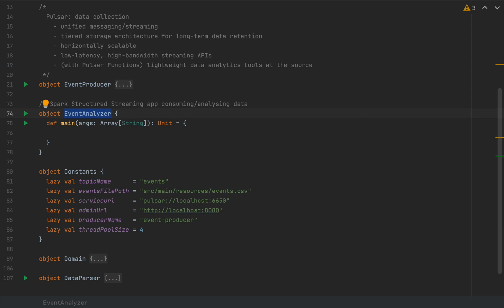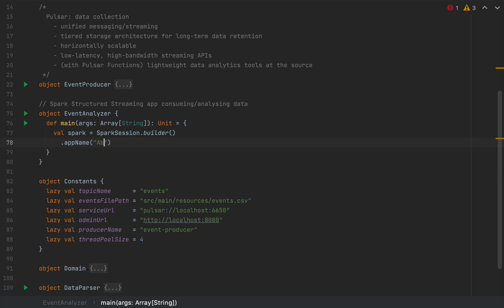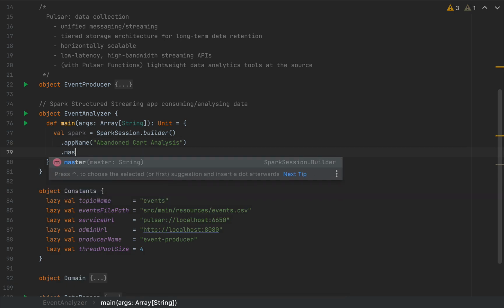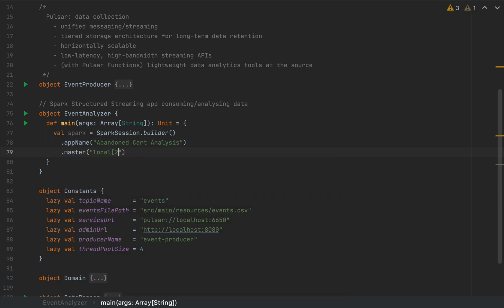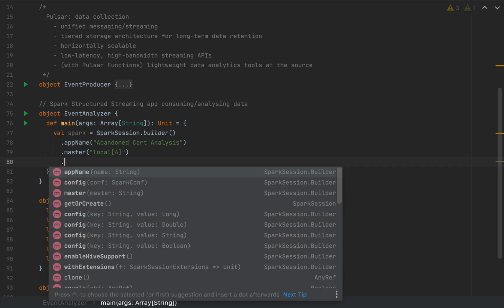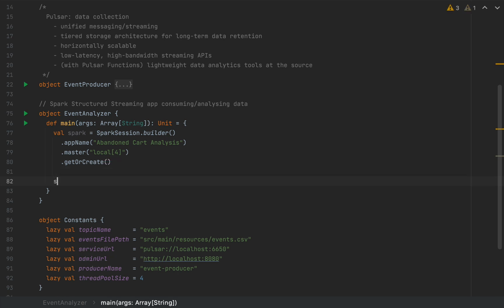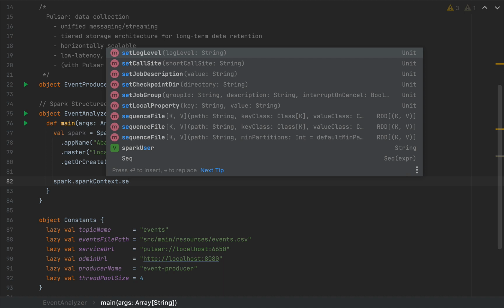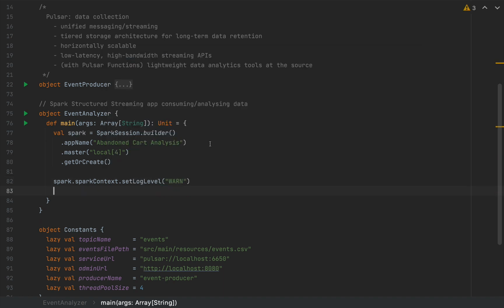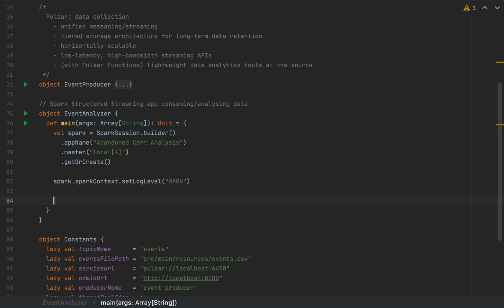So in this Event Analyzer, we're going to create a Spark session. So here under main, we're going to have a val spark as SparkSession.builder, and then let's say appName, abandoned cart analysis. And then I'm going to have master, and I'm going to use local[2], local[4], or local[*] because we're going to use structured streaming. So we need at least 2 threads for this application. And then I'm going to have getOrCreate. Cool. I'm also going to say sparkContext.setLogLevel warn so that we don't get spammed with a lot of logs when we start this application.